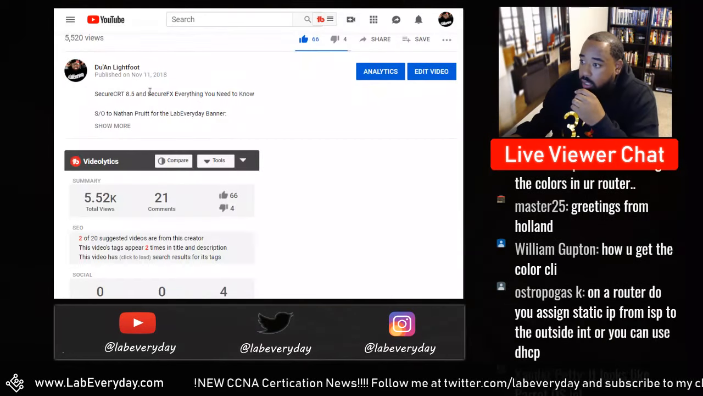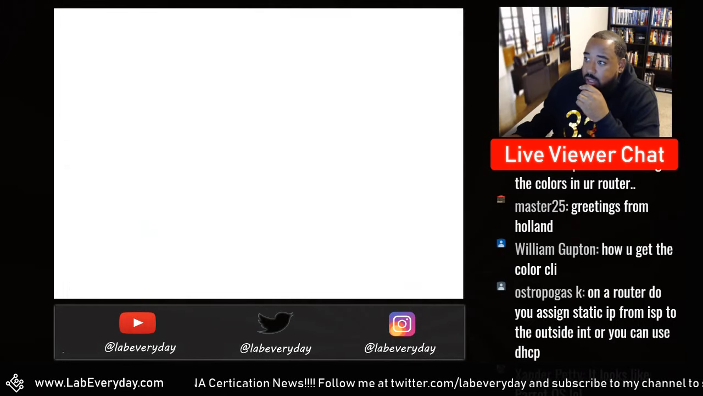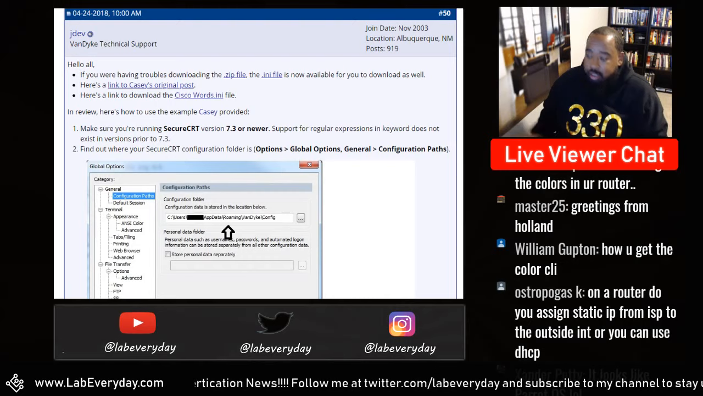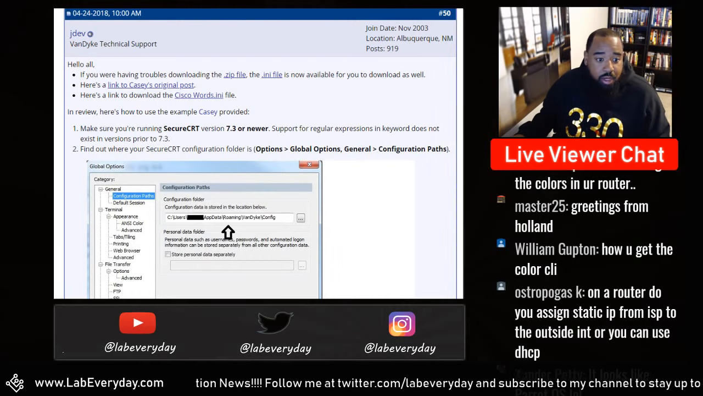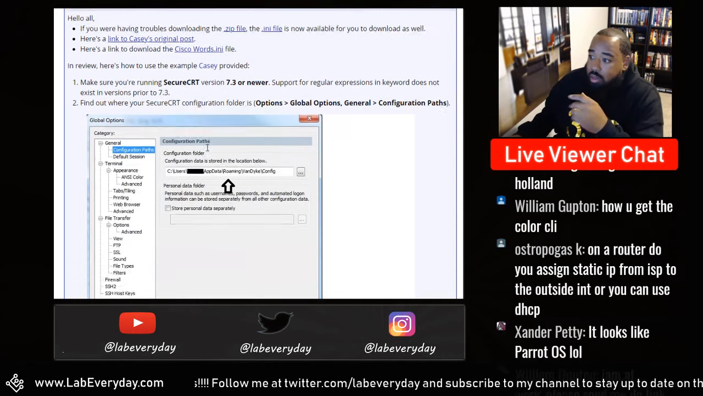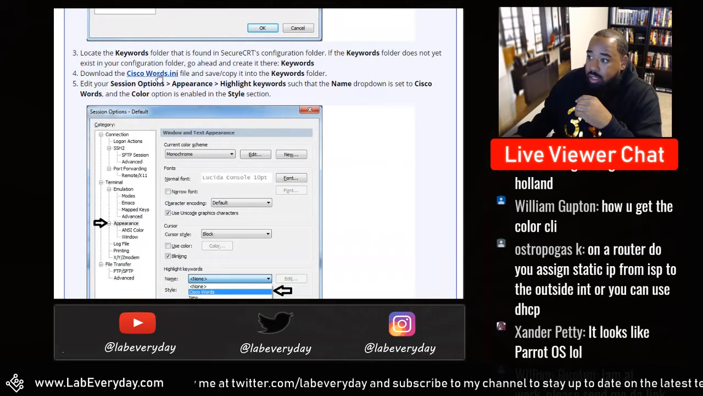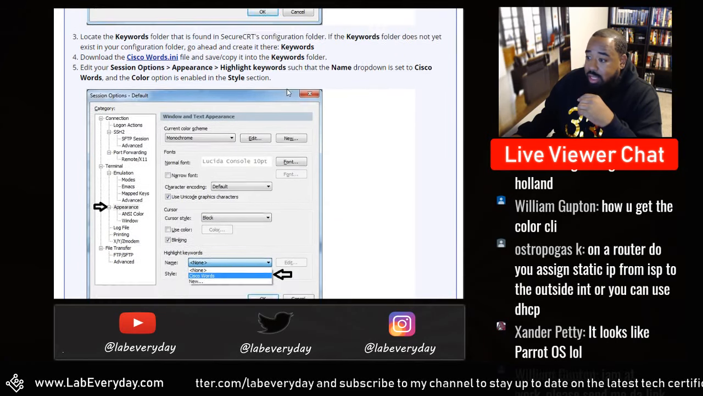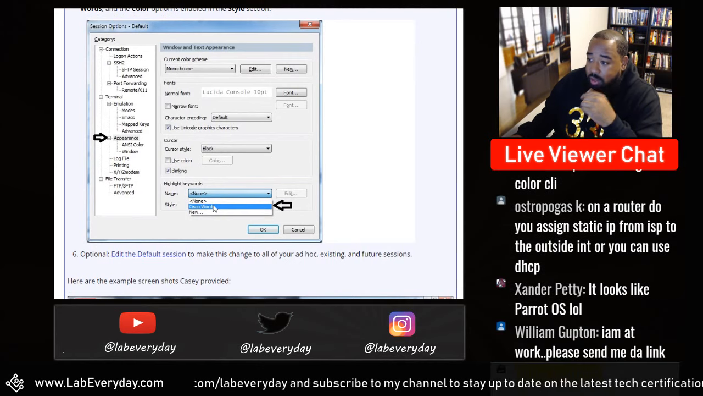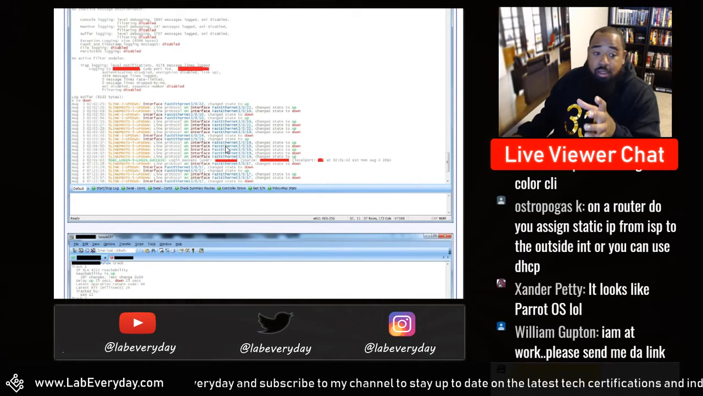So in here in the description, colorize your Secure CRT. I put it right here in the description. And I'll put it in here for y'all in the chat where y'all can actually set up your Secure CRT the same way. But basically, all you do is download this INI file, and then you save it where it tells you to save it. Then you change this keywords to Cisco words, and then it will colorize your Secure CRT.